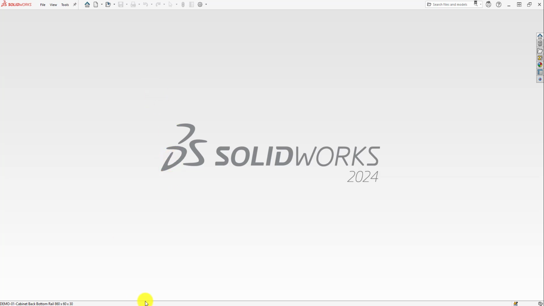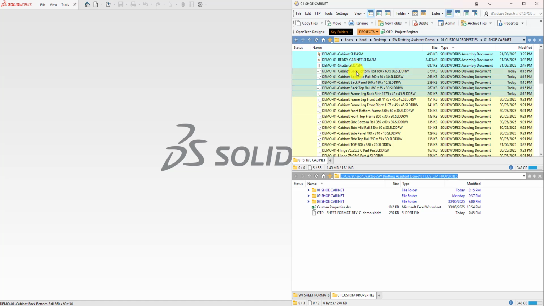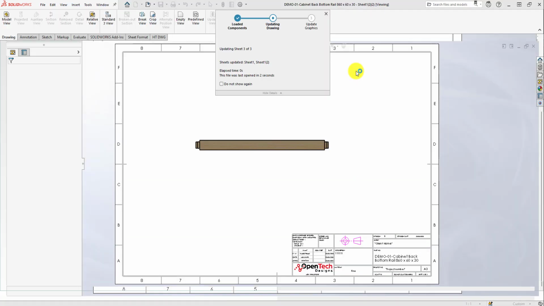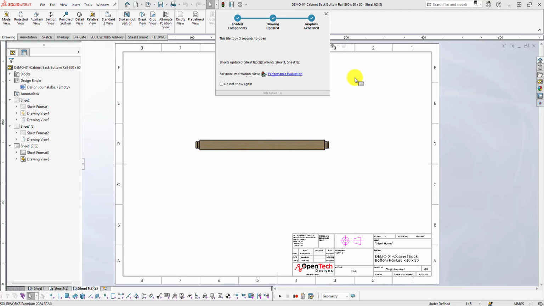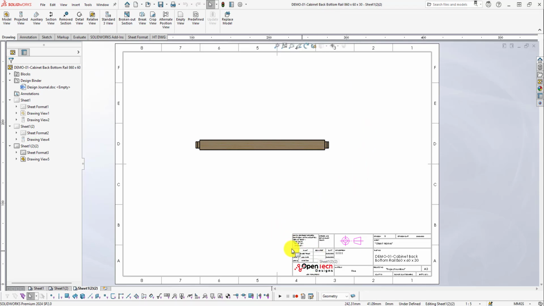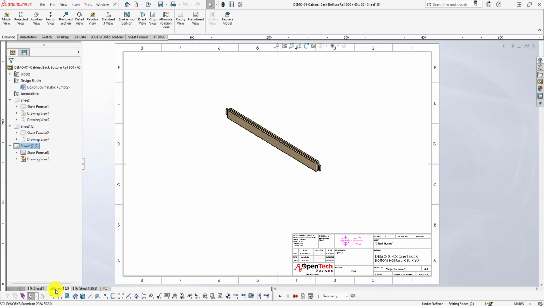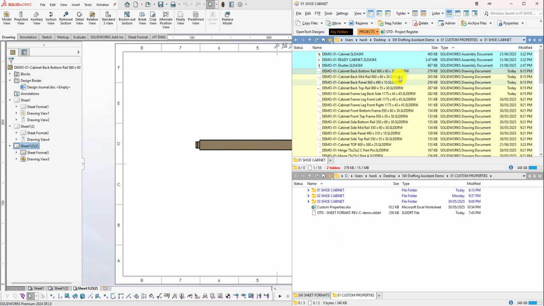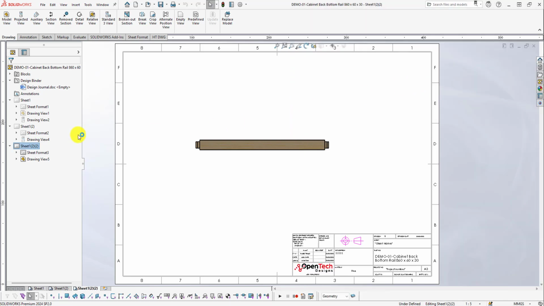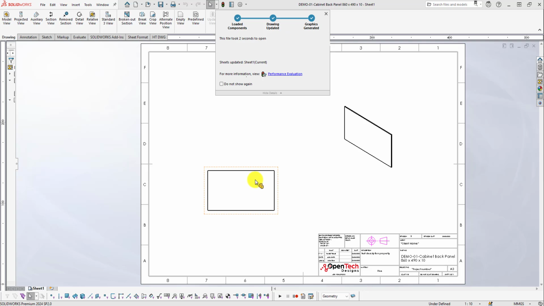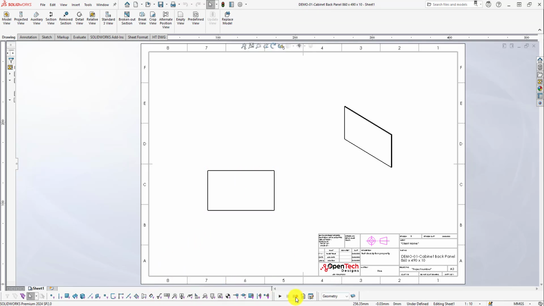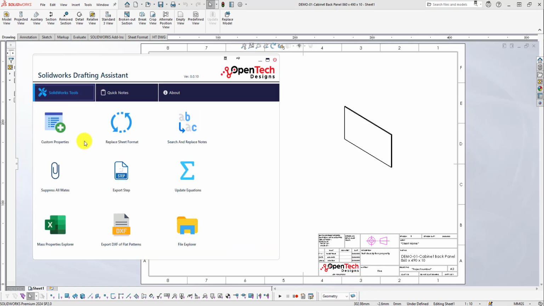And that's it. You can see the sheet format has been updated not only on a single sheet but on all the sheets in the drawing file. And that's the replace sheet format tool from SolidWorks Drafting Assistant.